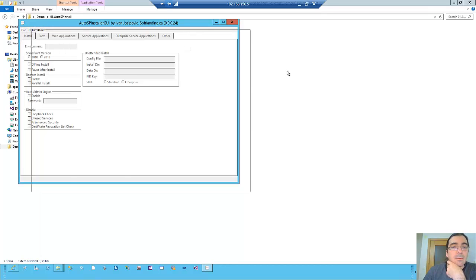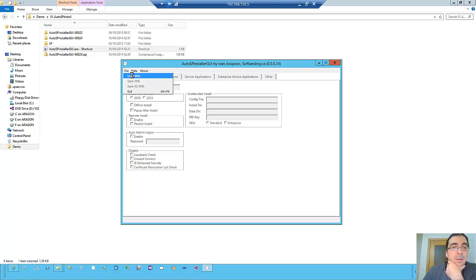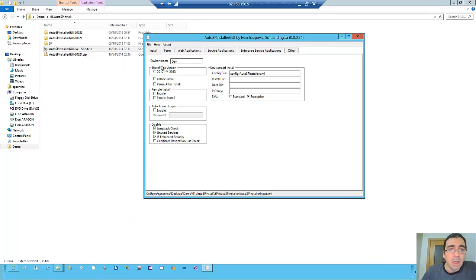Basically, I have an XML file with some settings regarding a SharePoint 2013 environment. Just wait a second. Okay, we have a couple of settings here. We can name the environment that we are preparing to set up. This one is a development environment, SharePoint version 2013. I got a couple of options here that I can check.